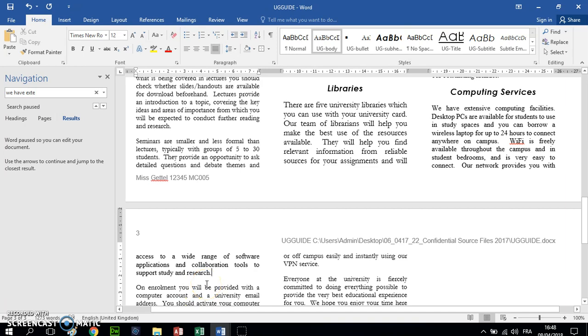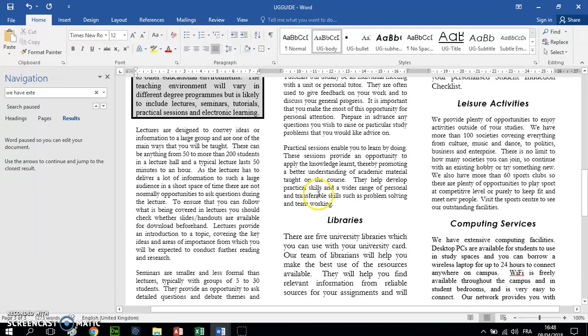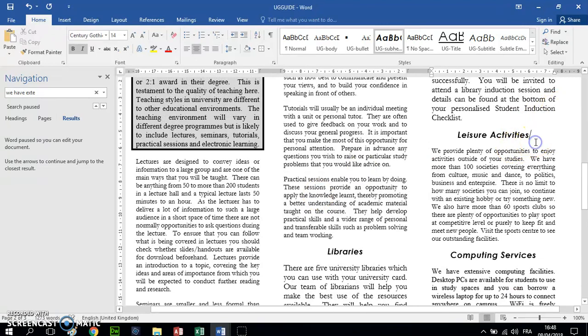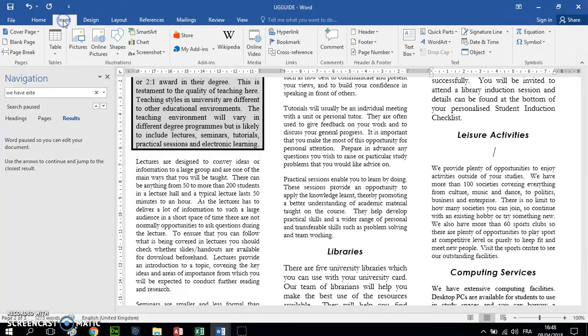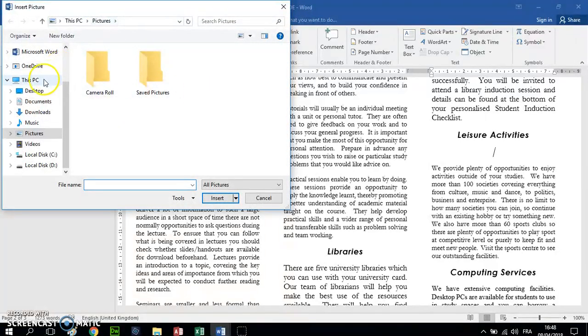Okay, next instruction is to import the image j227leisure.jpg and place it below the subheading Leisure Activities. So let's find Leisure Activities. I'm going to put my cursor just directly below there. I'm going to go to Insert, and I'm going to go to Insert Picture. Okay, and I'm going to go and find the file.